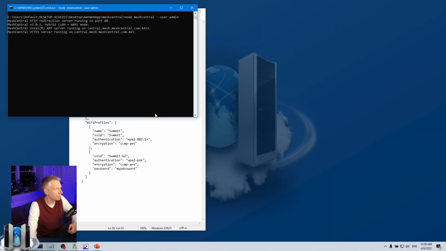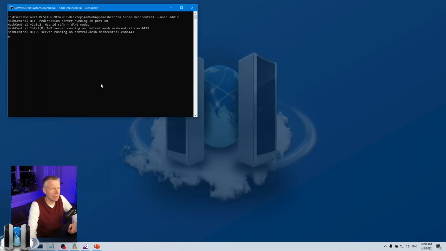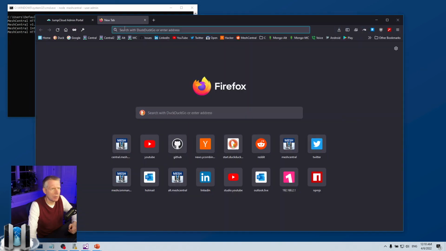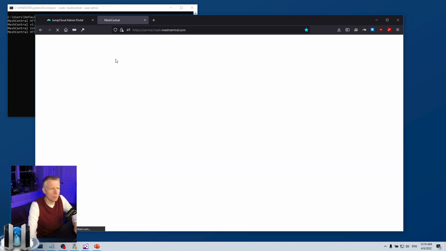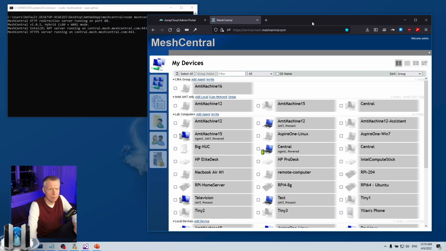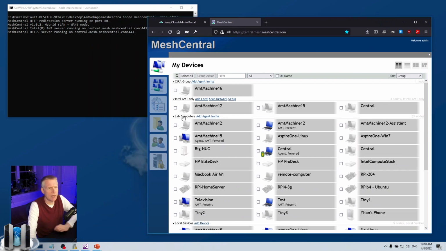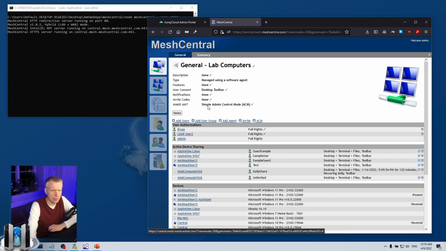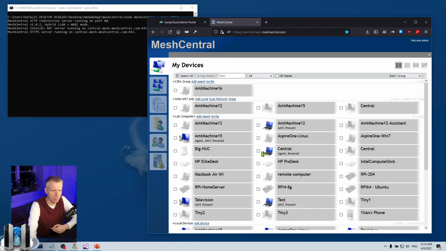Here's my MeshCentral server. It's been already configured with this setting. I'm going to open the web page here. I'm going to go to my MeshCentral server, and what I've done is I've already set up a device group, lab computers, to configure AMT on. So if you click here, in my case, it has simple ACM, but you could do full automatic, and that would work too.